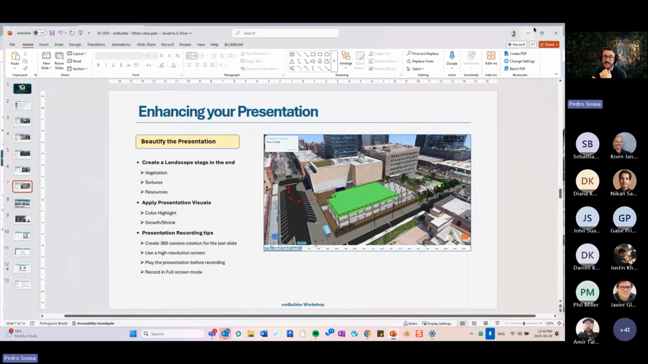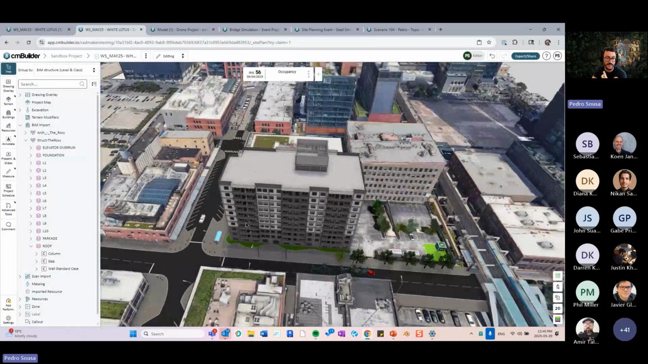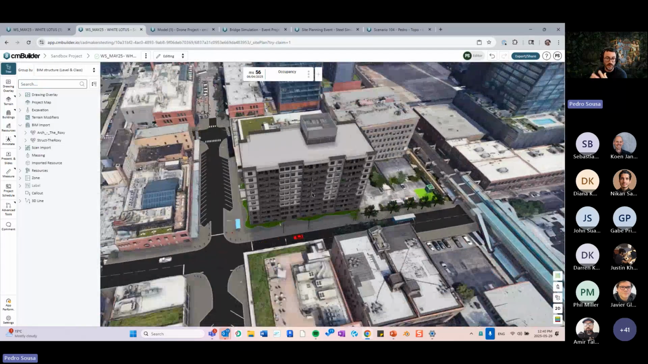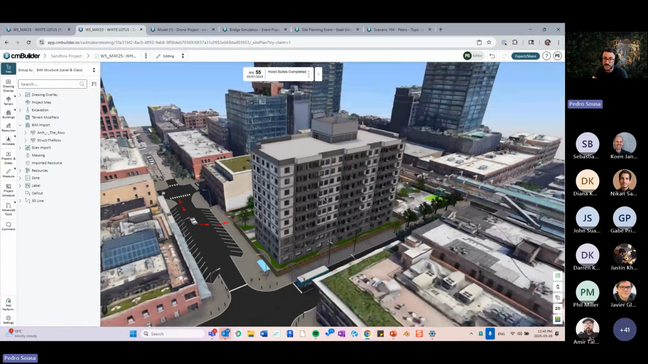So in cmBuilder, everything is happening live, right? Even if I'm doing my presentation or working with any other aspects, you see that the animation of the cars is still going over here and parts are still visible and so on. Everything that you're doing is being applied at the moment, right? So it's applied live.